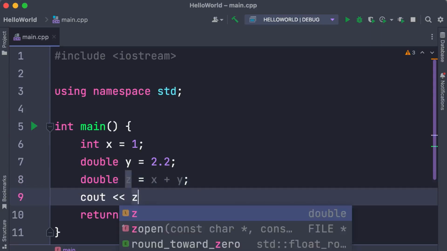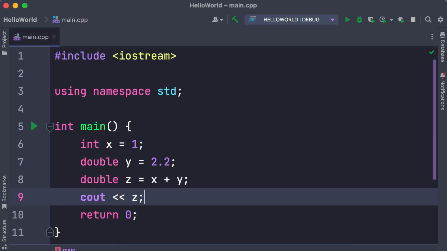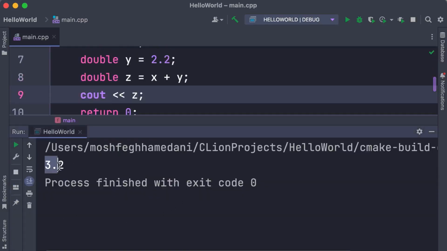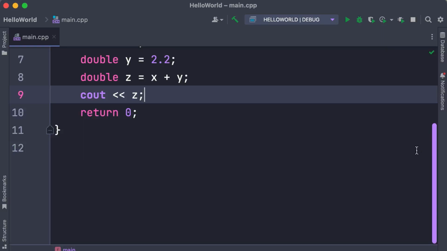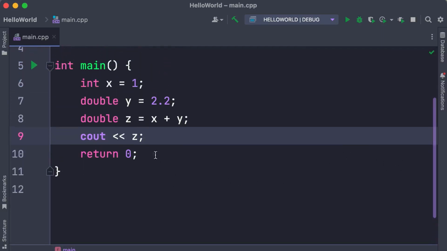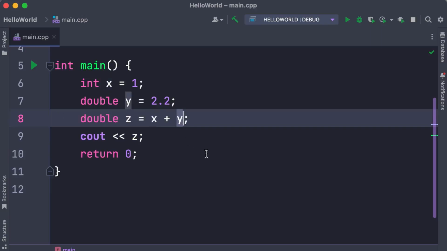Now, if we print z on the terminal, what do you think we're going to get? Let's find out. So we get 3.2, which means our program behaved exactly the way we expected. But let me explain what happens under the hood. In this case, because we're adding an integer to a double, the compiler automatically converts x from int to a double, so this expression can be evaluated. So under the hood, the compiler promotes x from an integer to a double, and this is totally fine because doubles are more precise and take more space than integers. So converting an integer to a double doesn't result in data loss, okay?